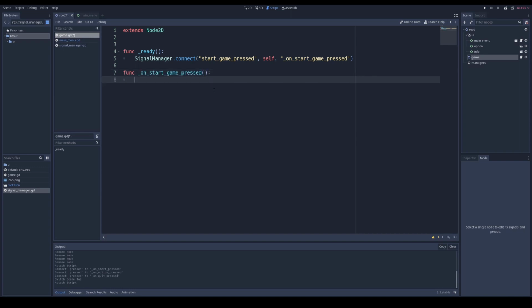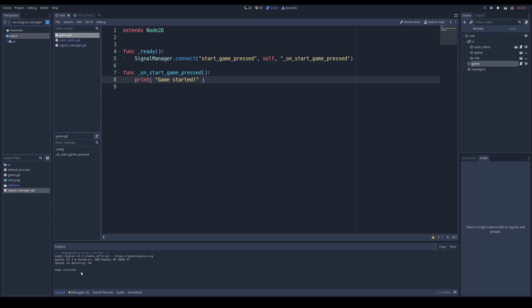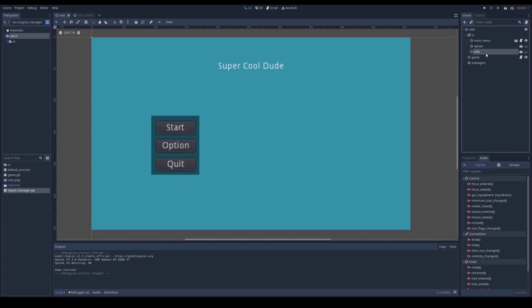And what I want to do is, let's say normally you would start your game, so show your world or spawn the player and stuff like this. But here I'm just going to print game started. And I'm going to hide the option and the info and just start the game. So F5. So this is the game. And if I click start, the menu is hidden. And I have here at the bottom, game started. So it works.